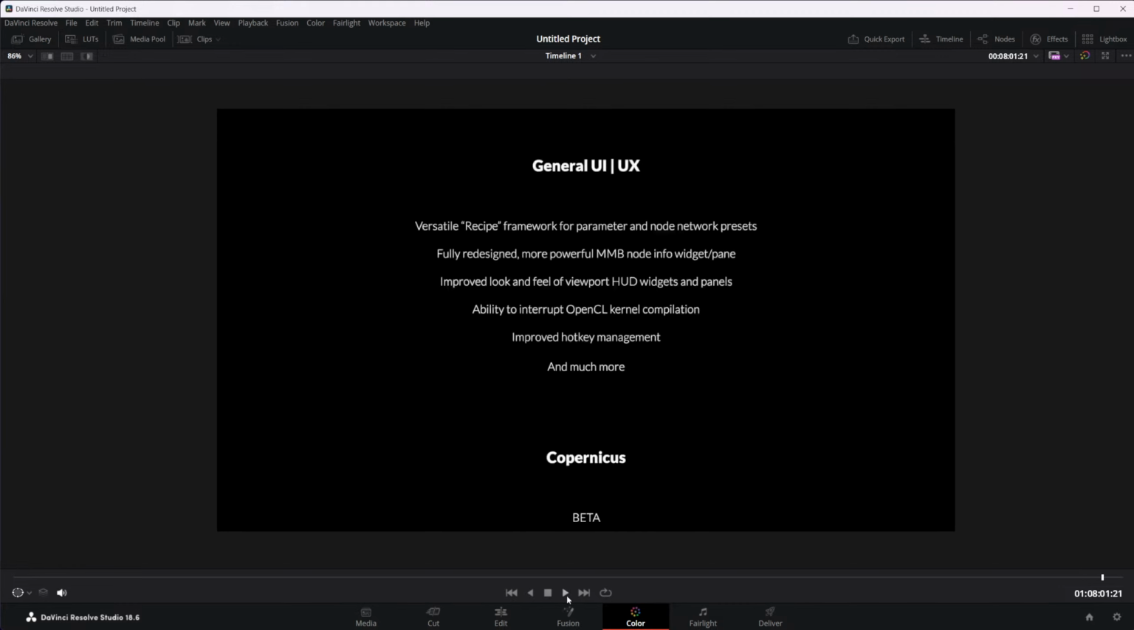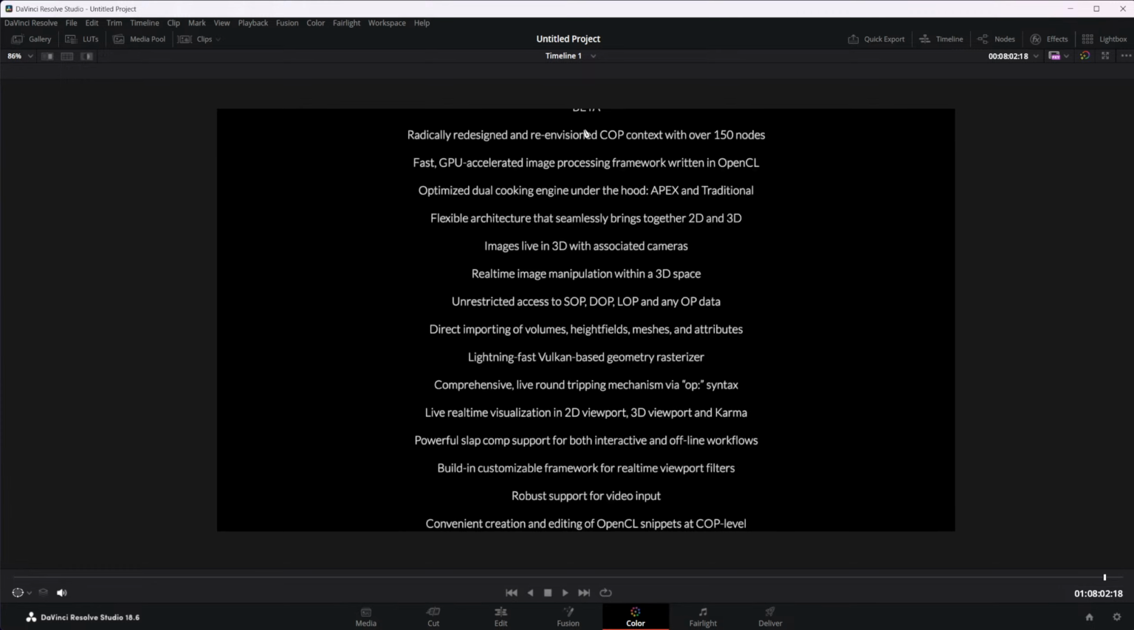And now we get to Copernicus stuff. So again, beta that just rolled off screen, but it is in beta. So radically redesigned and re-envisioned COP context with over 150 nodes. Nice. Yeah, SideFX is absolutely nuts. If you guys don't know, the last update that came out was in like November, and they've added all of this in like, what, 8 months? Wild.